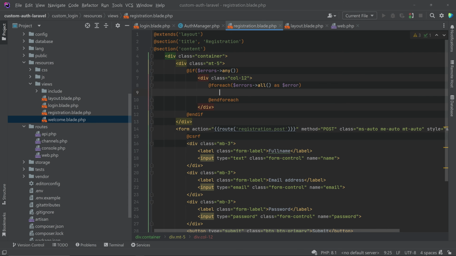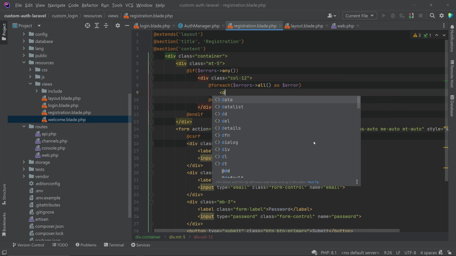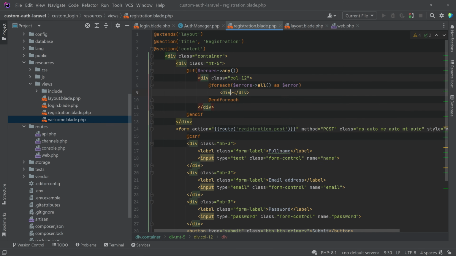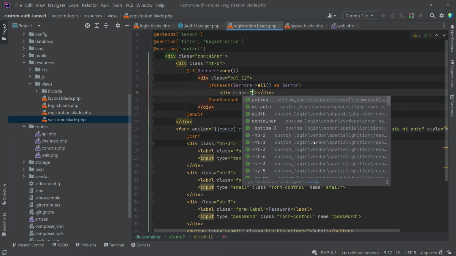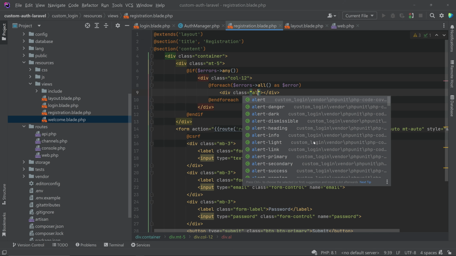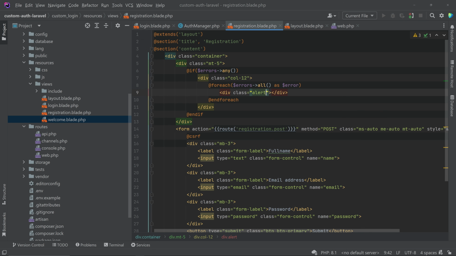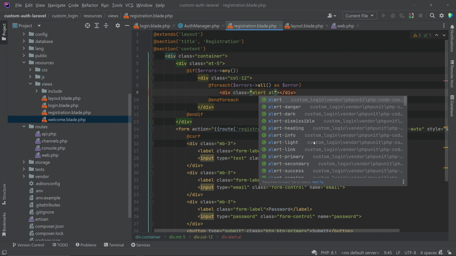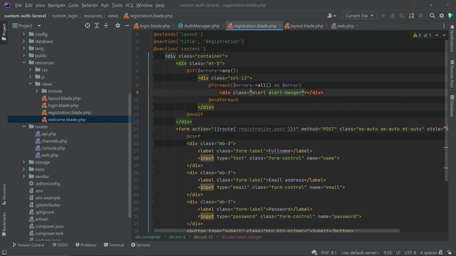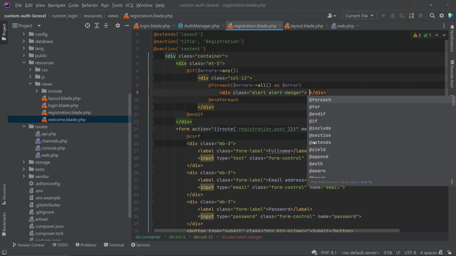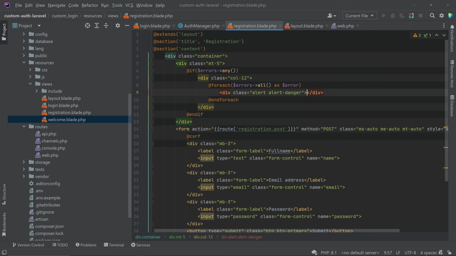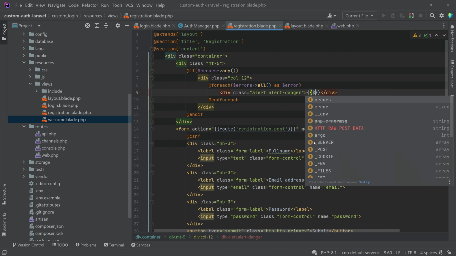Okay, now inside the for each you can print the error. For that you can create a div and give it a class of alert. This is Bootstrap. If you don't understand this, you can simply follow along and see what it does. And for alert, you can use alert-danger. Now this will give a red color, that's all. Inside that you can print the message, that is $error.